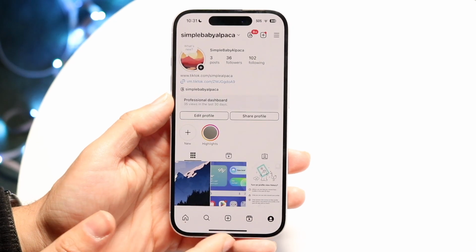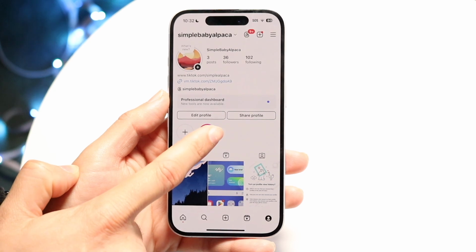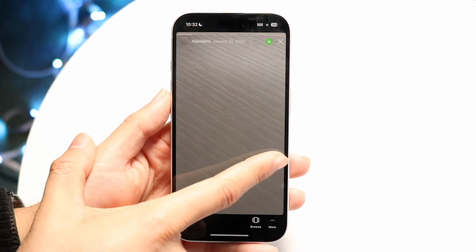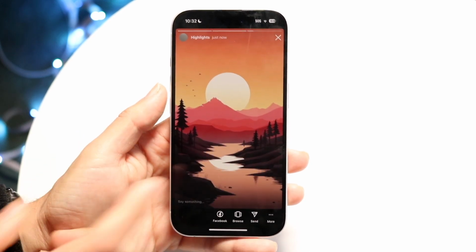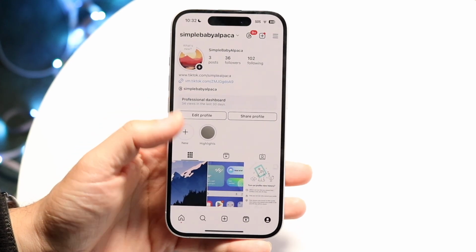So now what you can do is make your way over to your post panel right here, your profile page, and you'll see your highlights are right here. If you tap on it, you will now see the highlights that you have. And you can see, if you scroll through, you'll see the new highlight that you posted. And that's basically all you're going to have to do.